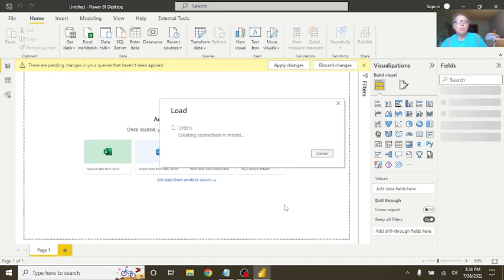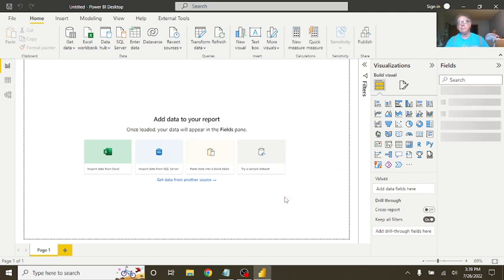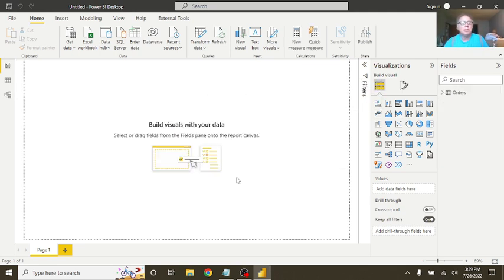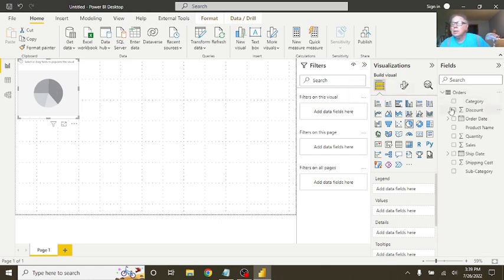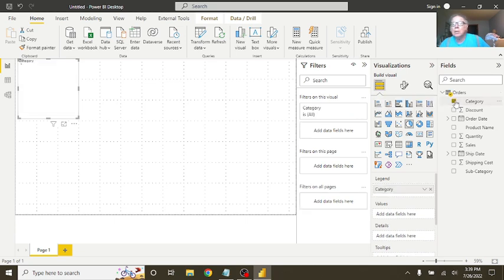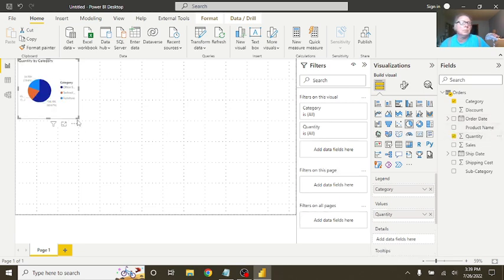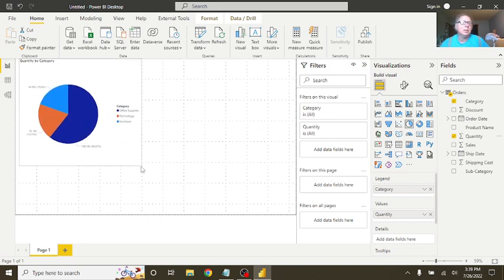And what we're going to be comparing here, for the sake of simplicity, is quantity by category and subcategory. So let's do this. Let's see, category and quantity. Well, that looks reasonable, doesn't it?